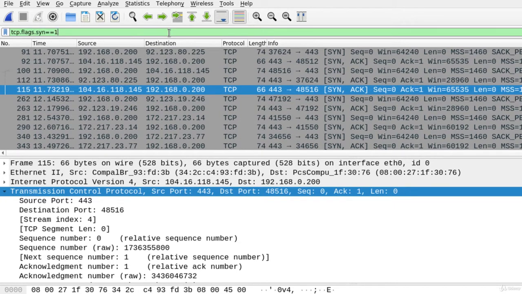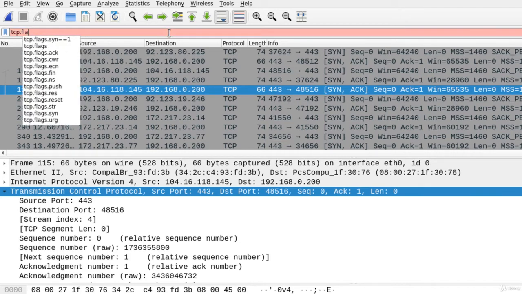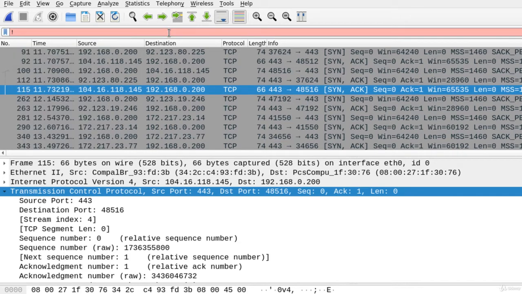Or if you do not want to see packets of some protocols and want to negate them, you use an exclamation mark and a pair of parentheses to group the protocols. For example, ARP or ICMP or DNS. It won't display packets of these protocols.